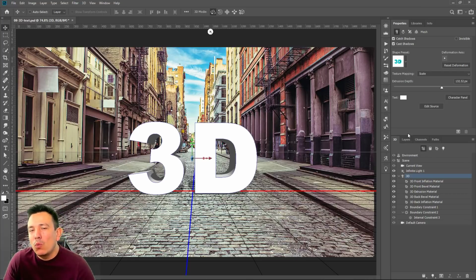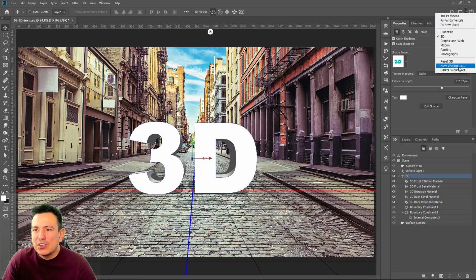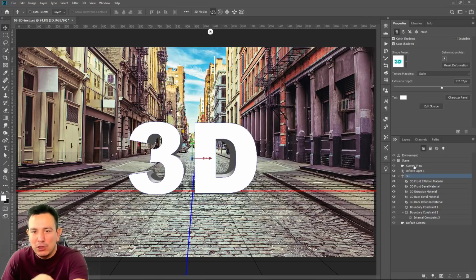If you don't want to lose the way that your panels are set up, make sure that you save them. Right under the same drop down, you can create a new workspace, and it saves your workspace. Then you can come back to it later if you need to. But for now, I'm going to work in the 3D workspace. The panels should look the way they look on my screen if you accept that change of workspace.